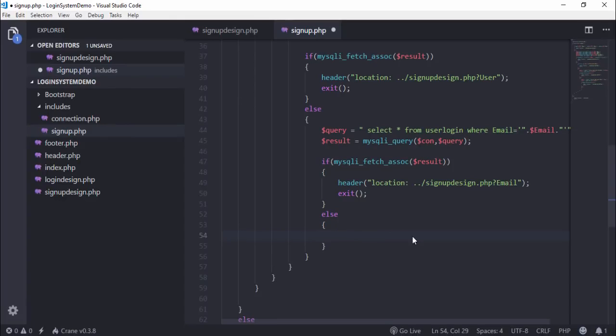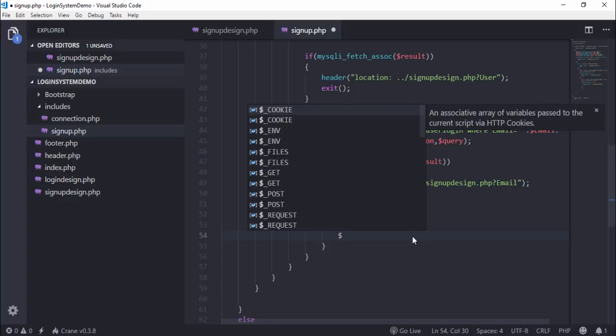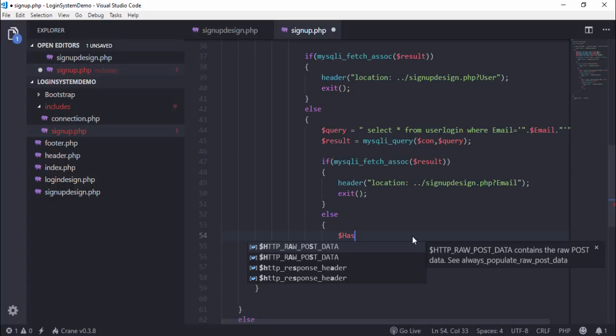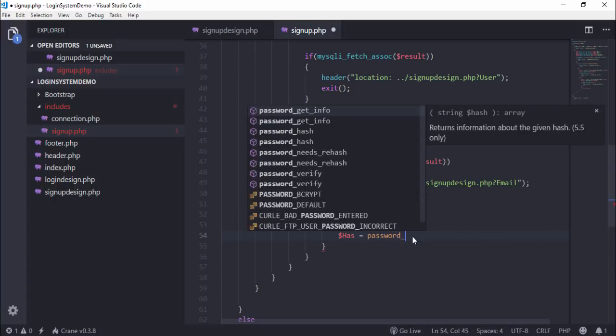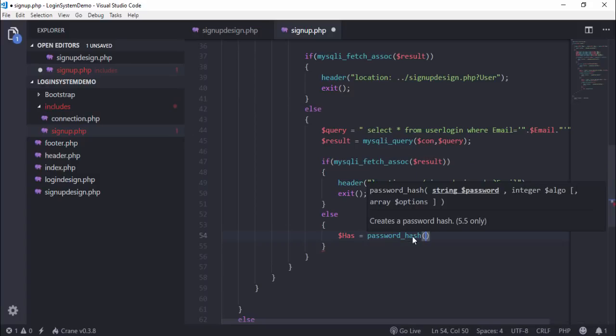Before inserting the data in the database, I want to convert the password into a hash, I mean hash password. So guys, first of all I create a variable hash equal to the password hash method. In the parentheses you need to pass two parameters. The first parameter is the input text field name, and the second is password default.